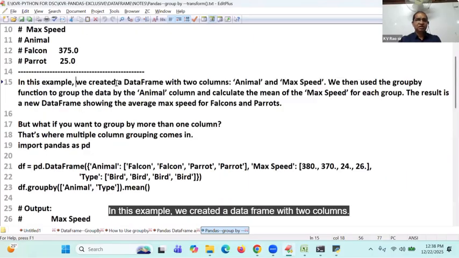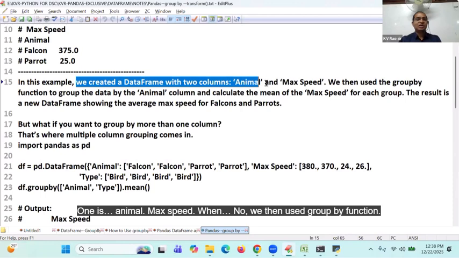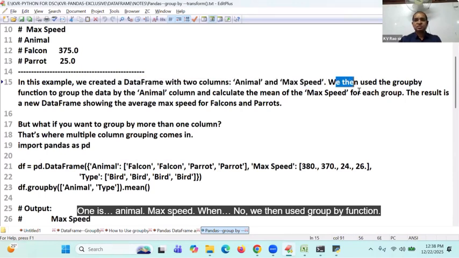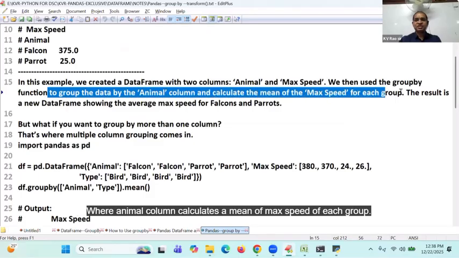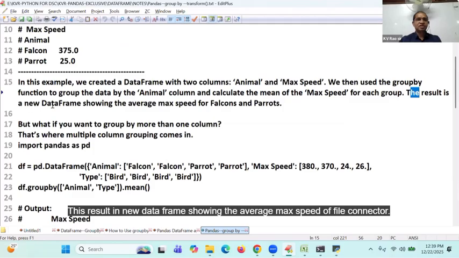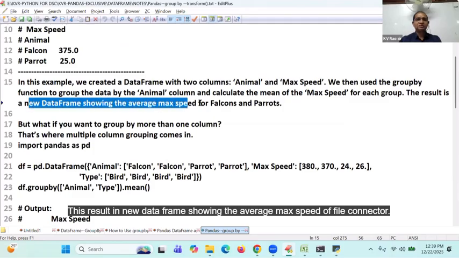In this example, we created a data frame with two columns: one is animal, the other is max speed. We then used the group by function on the animal column and calculated the mean of max speed for each group. This results in a new data frame showing the average max speed of falcons and parrots.